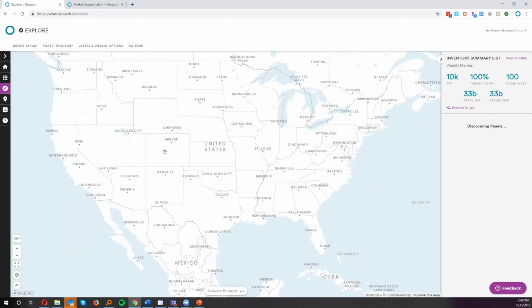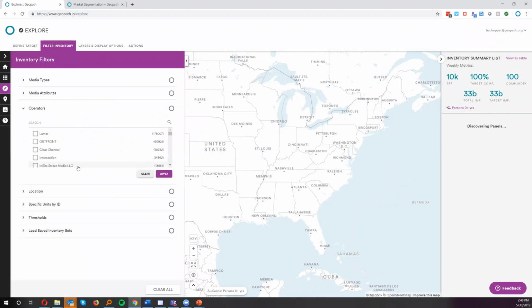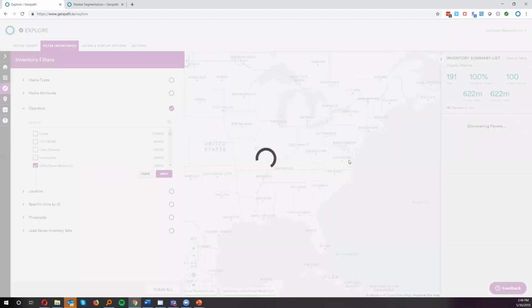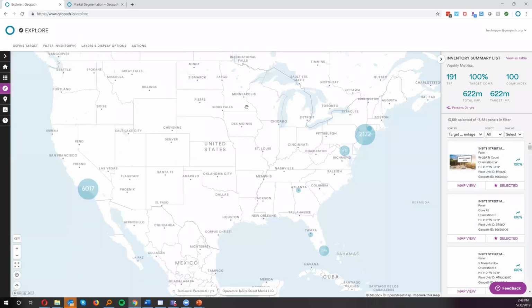So if you're exploring and looking at a national level, not really sure, like, hey, where does Insight Street Media have inventory across the U.S., you can just click there and it'll create a nice little bubble map for you and show you where they have inventory across the U.S. so you can see which markets they're in.